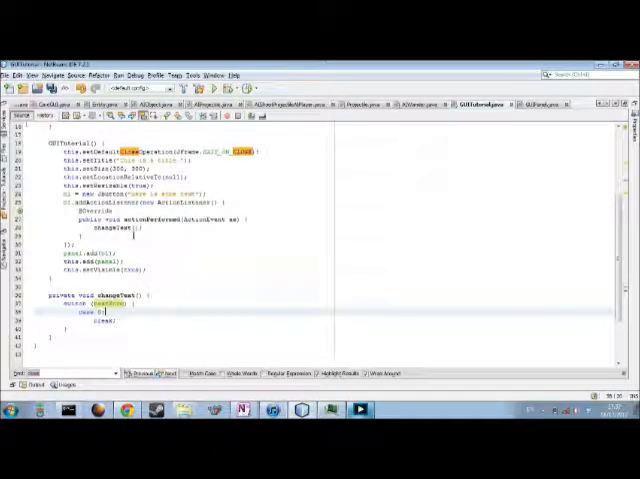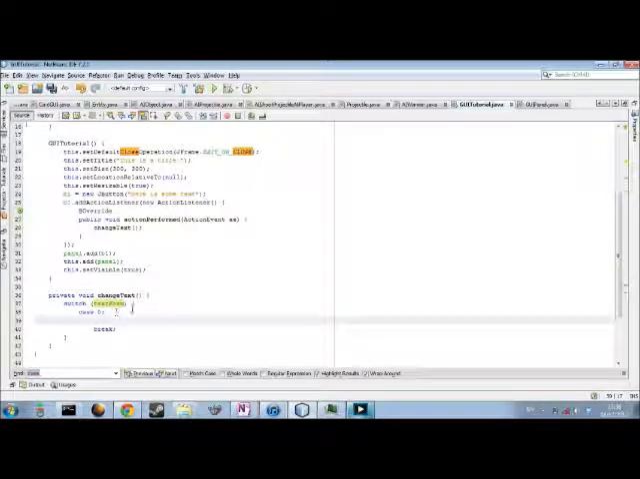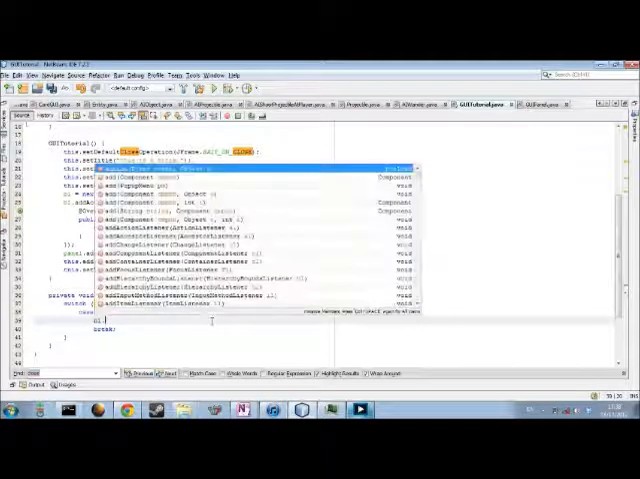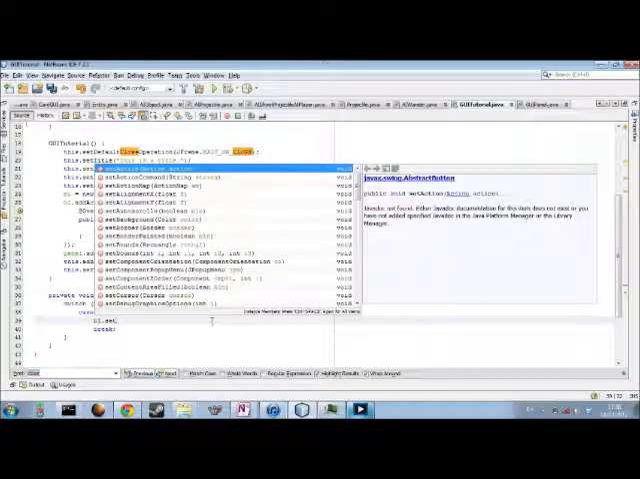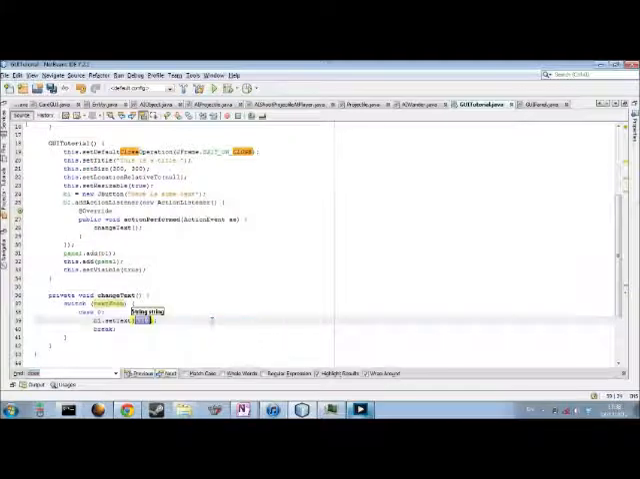Now, right here, it's at case 0. We're going to want it to set the text to, what's it right now? We have it set to hello world. So we're going to do b1, which is the name of the button, dot set text, and in here, we put hello world.